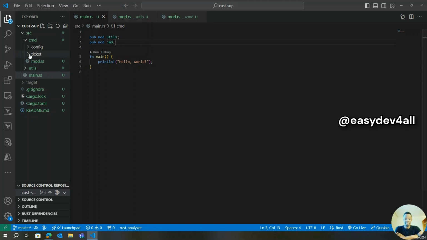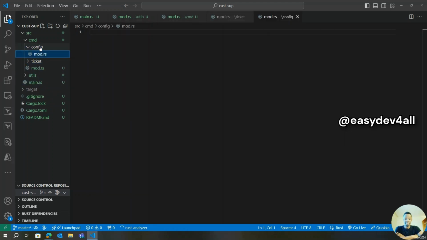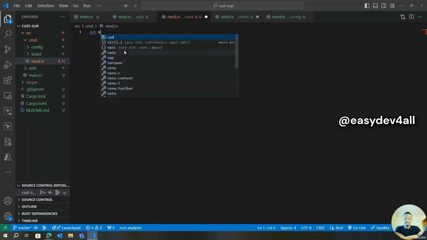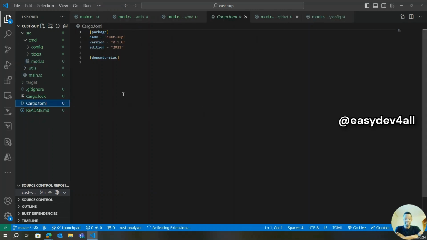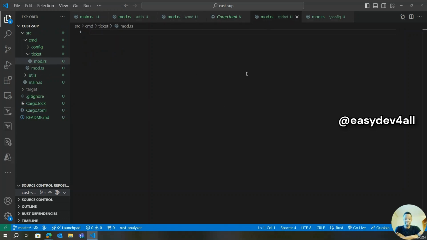Okay, so this is where we are right now. And of course, I'm going to copy this, dump it in here, dump it in here. So that's in here. Again, I can say pub mod config, pub mod tickets like this. So now we have everything actually set up. Now the next thing for us would be to install the dependencies that we'll be needing, and then we'll jump in. I don't want us to waste time in here actually. So I gotta save this one.